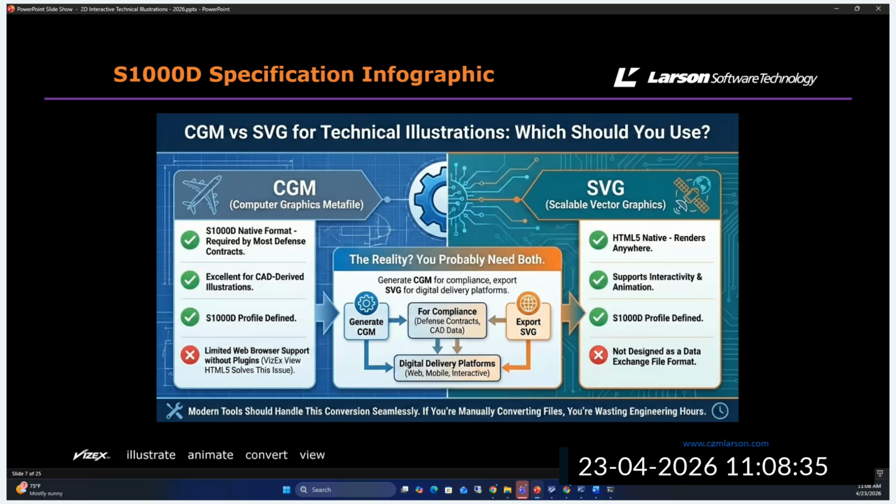So the biggest difference, I think, between the two really is that SVG was not really designed as a data exchange file format, and that's probably its biggest gap, and it probably will not change. So we'd always advise people, if they have CGMs already, keep them, convert to SVG, but keep your originals really in CGM.